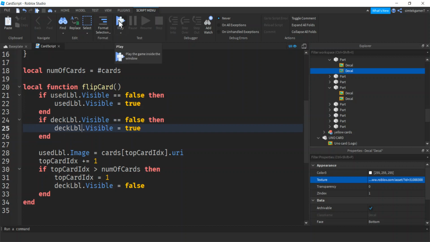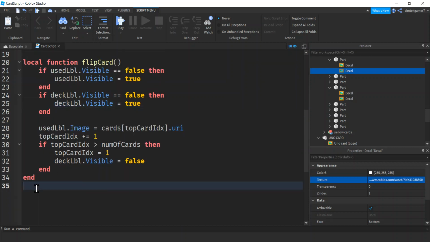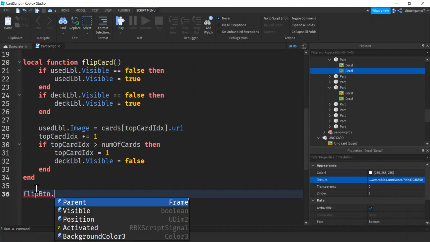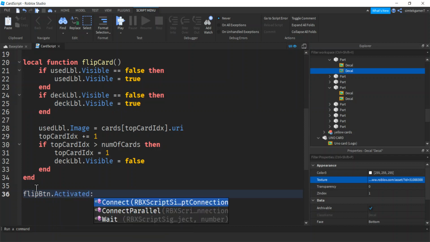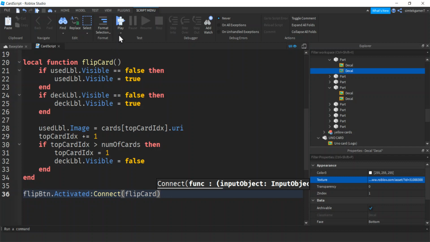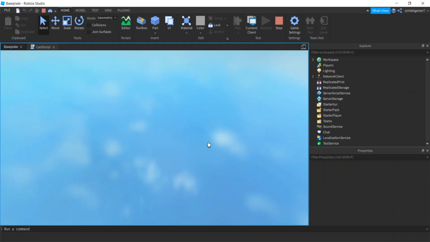All right, so let's try it. Oh, you know what we got to do? We got to call our flip button. We got to catch our event on our flip button. So we have our flip button, and we have an activated event. When you click it, we're going to connect that to flip card. Cool. We're almost done. We don't have that much more to go.